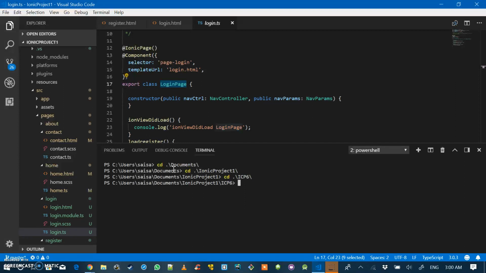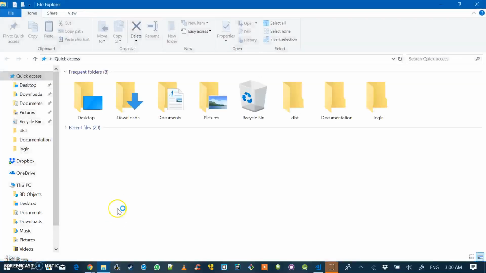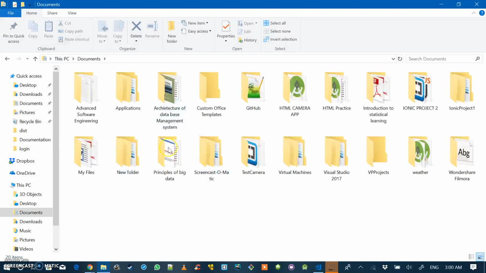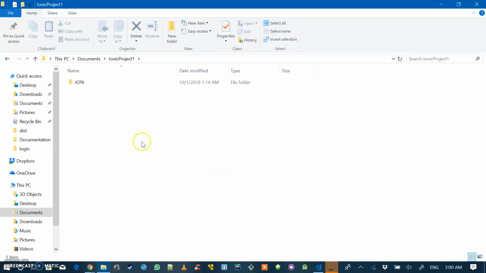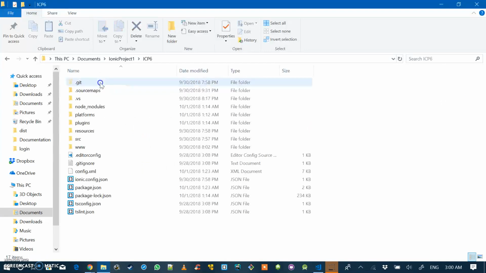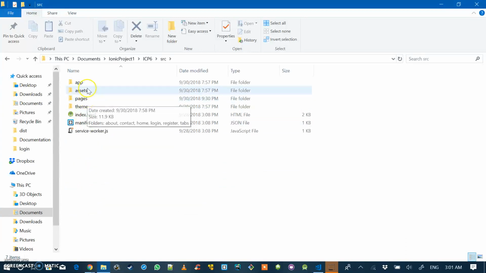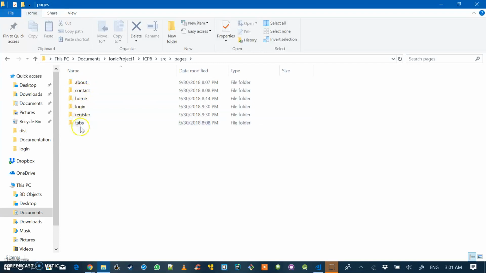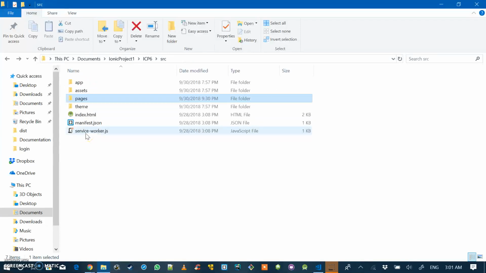As you can see, let me show you the folder in the file explorer. So this is the Ionic application folder, which consists of all the Ionic files: package-lock.json, package.json, ionic.config.json, and this is the source folder, which consists of all the pages, app files, and the index.html file. Pages consists of about, contact, home, login, and register, and the tabs folder.